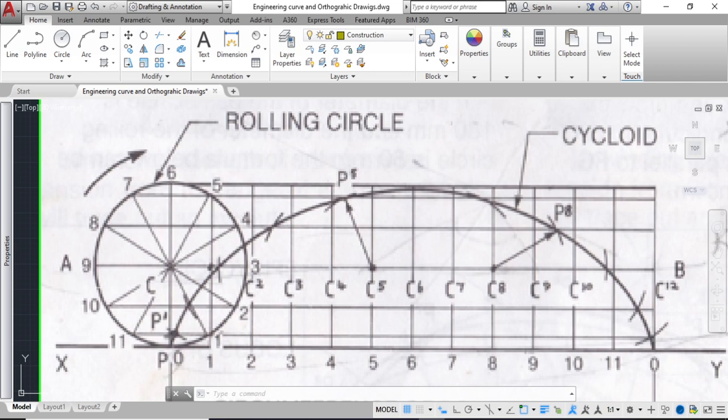So that's what you do. You plot the points. From center 1, scribe on line 1. Center 2, scribe on line 2. Center 3, scribe on line 3. Center 4, scribe on line 4, using the radius of the rolling circle. I hope you understand that.